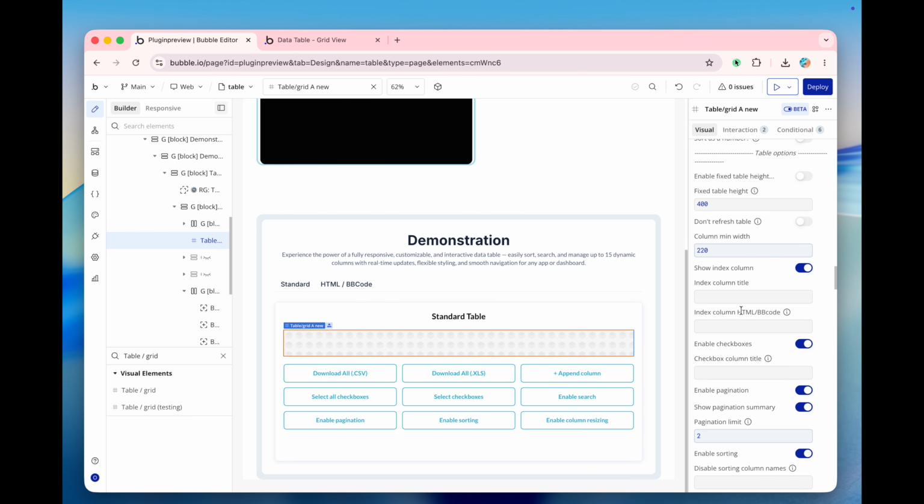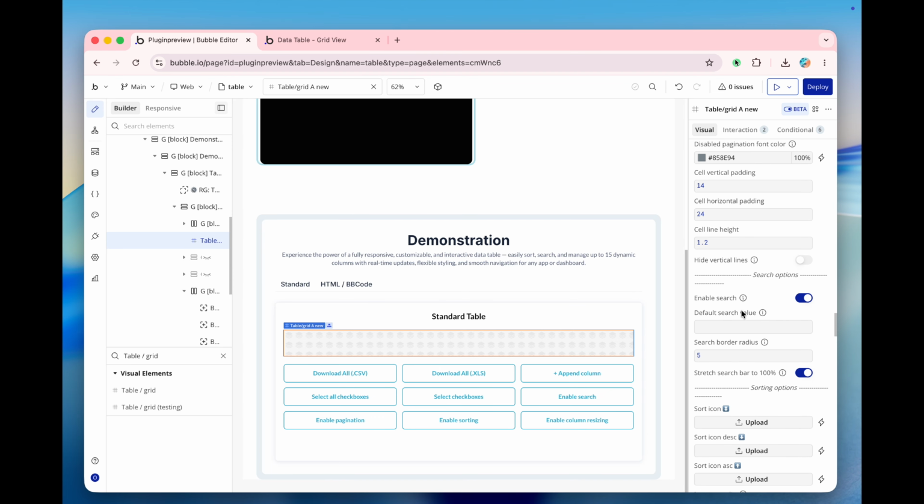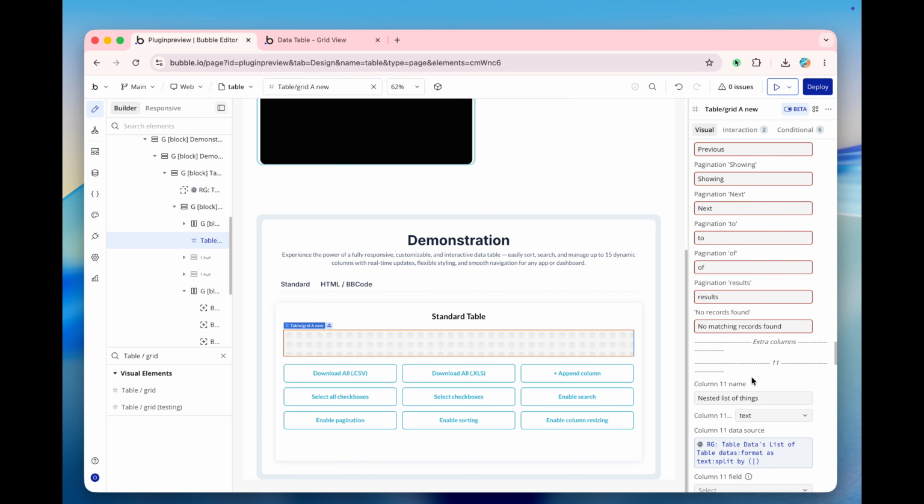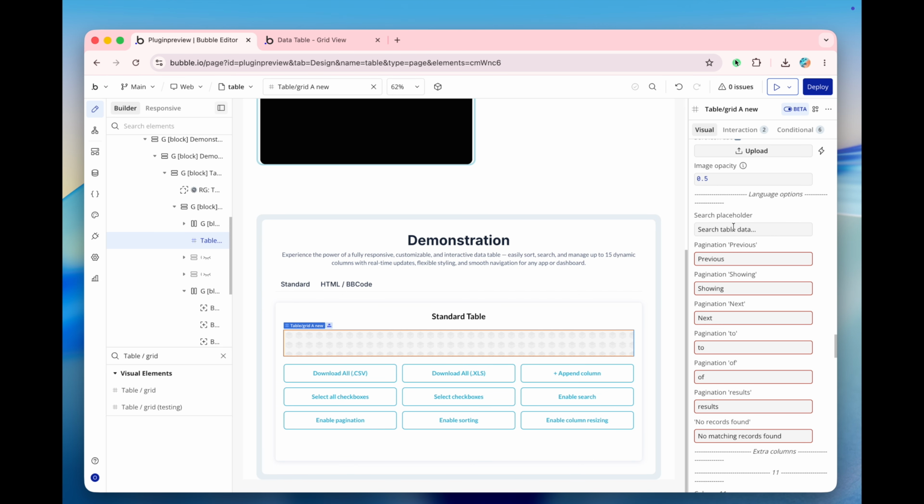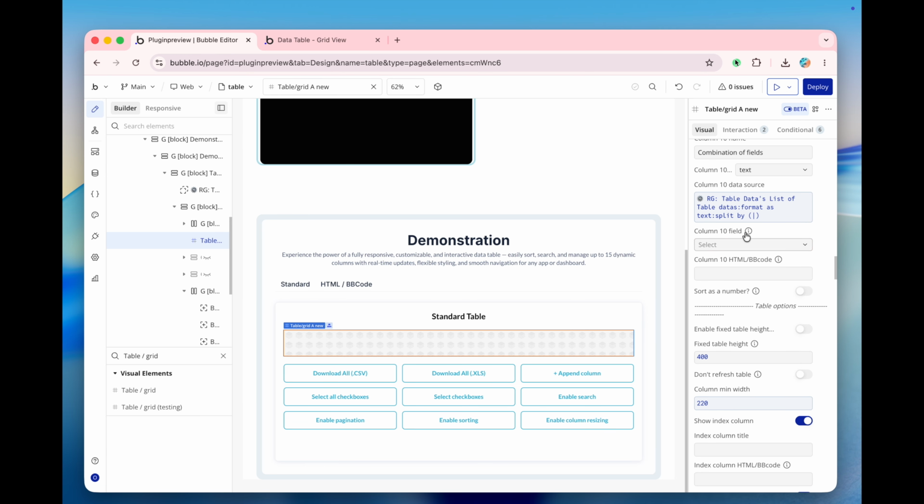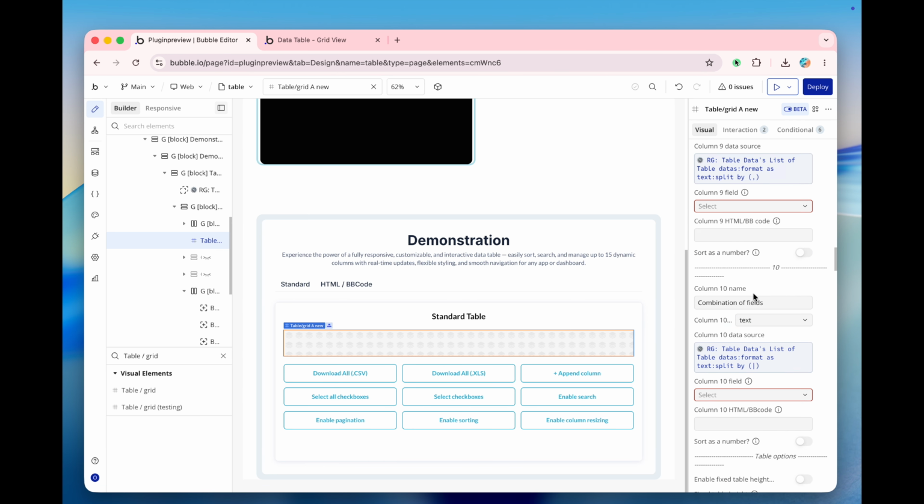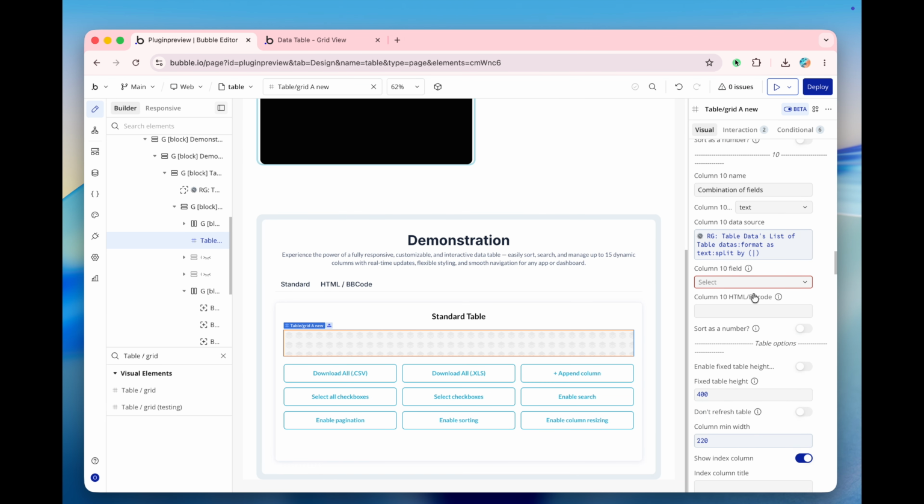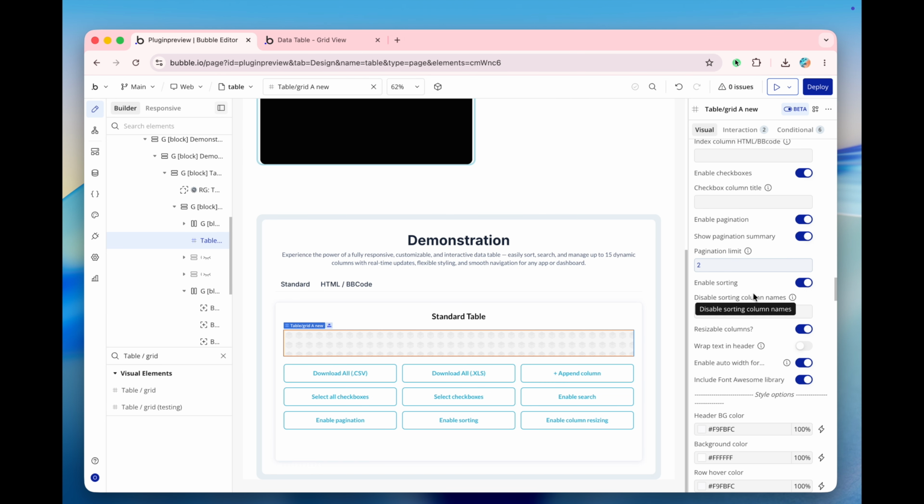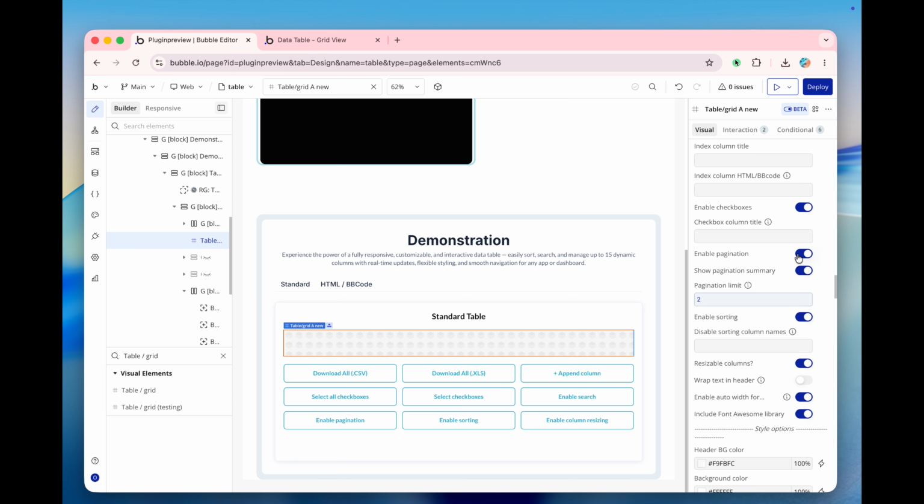Step 4, enable search and sorting. Still in the property editor, scroll down to the search options section. Enable search. You can also customize the search placeholder text, for example, search table data. Now scroll to the table options section and enable sorting. This allows users to sort columns in ascending or descending order. You can also enable pagination if you're working with larger data sets.